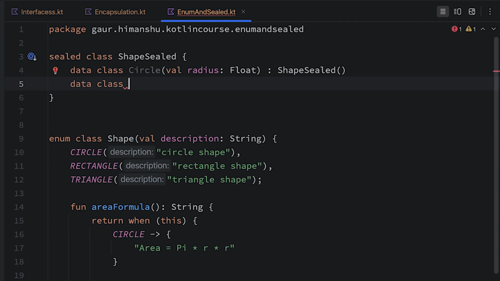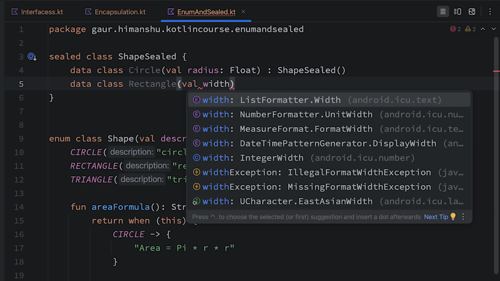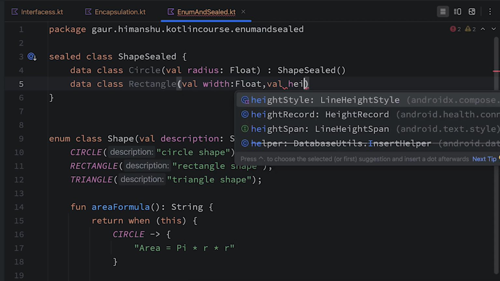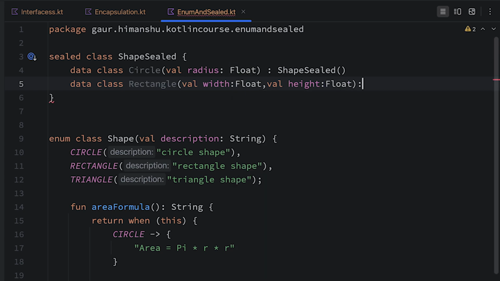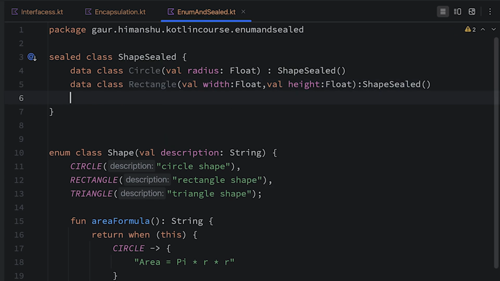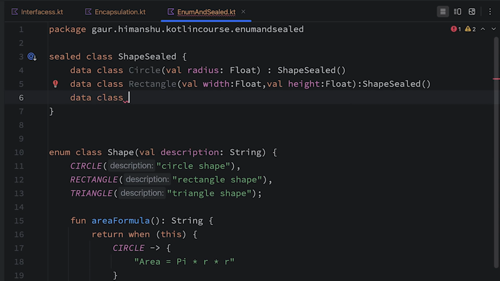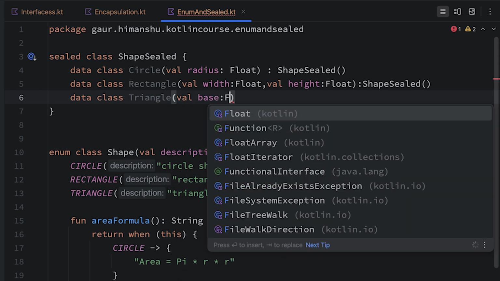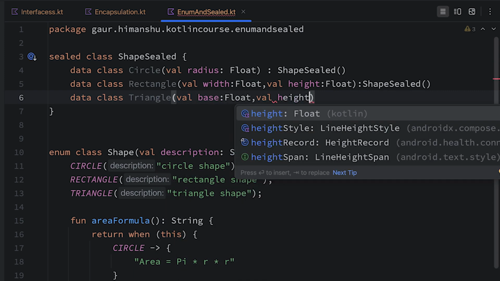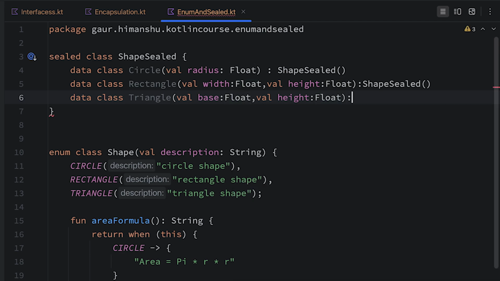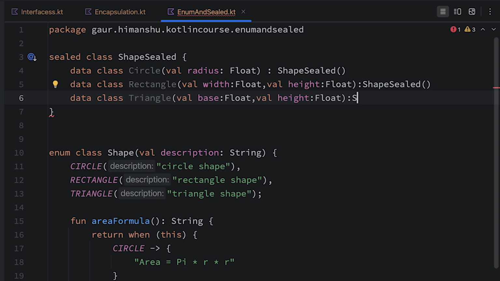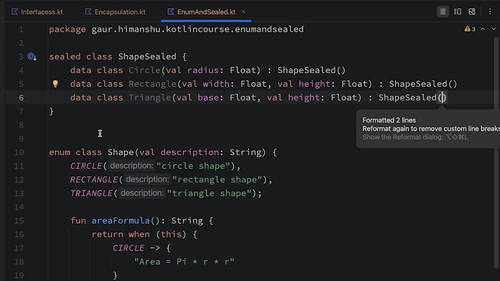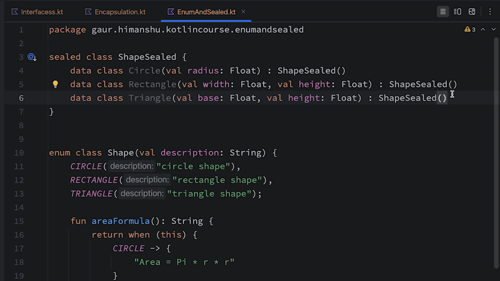I'm gonna create one more class, and this time I'm gonna represent a rectangle, because a rectangle has two things. First it has width, next it has height. Because it is a subclass, simply use here ShapeSealed. Next I'm going to create one more data class, and this data class is nothing but our triangle. And triangle contains two things. First it has base and it has height. Type of this thing is float, and because it is a subclass of our ShapeSealed, just extend this thing with ShapeSealed.